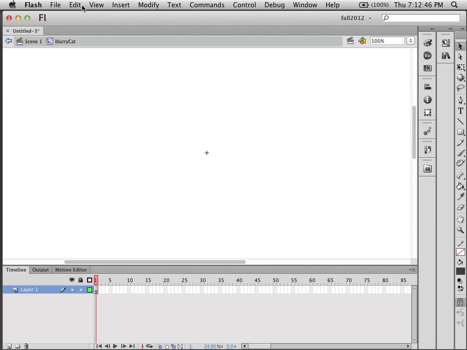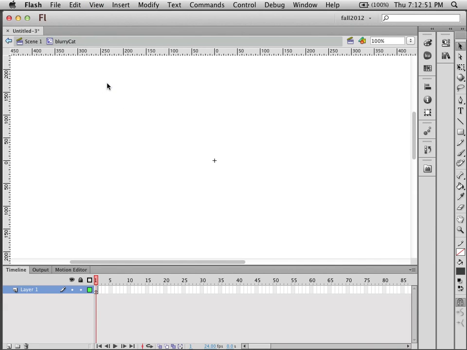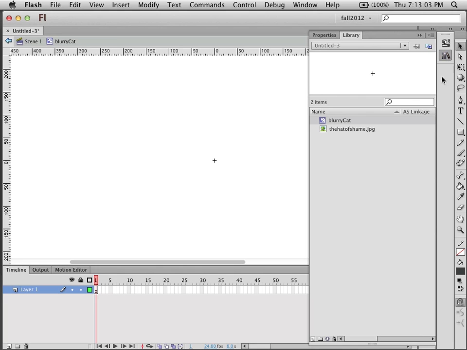So just because I feel uncomfortable like this, like I don't know where I am, I'm going to go ahead and turn on my rulers. That's better. This gives me pixels, and then you can see here's 0 on the x-axis and 0 on the y-axis. So let's go ahead, and on our first layer, we're going to drag a copy of that Hat of Shame onto the stage.